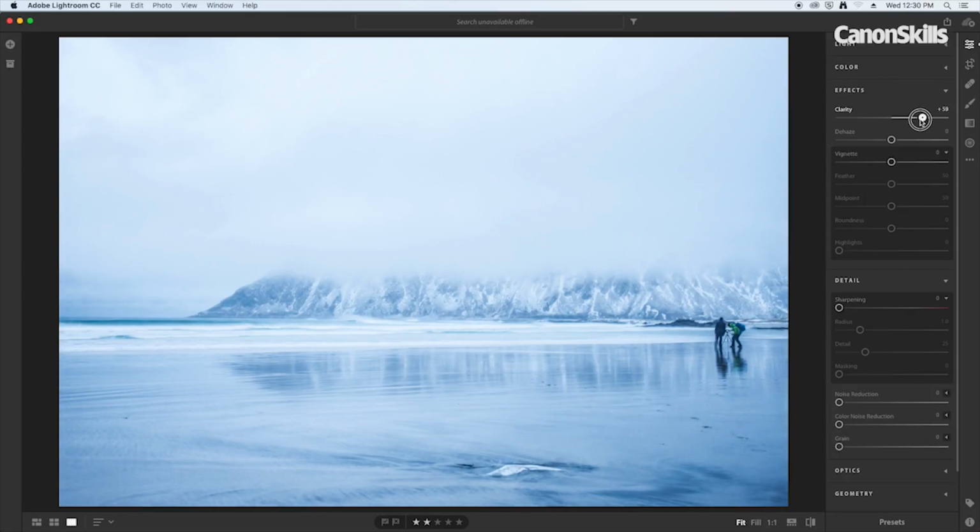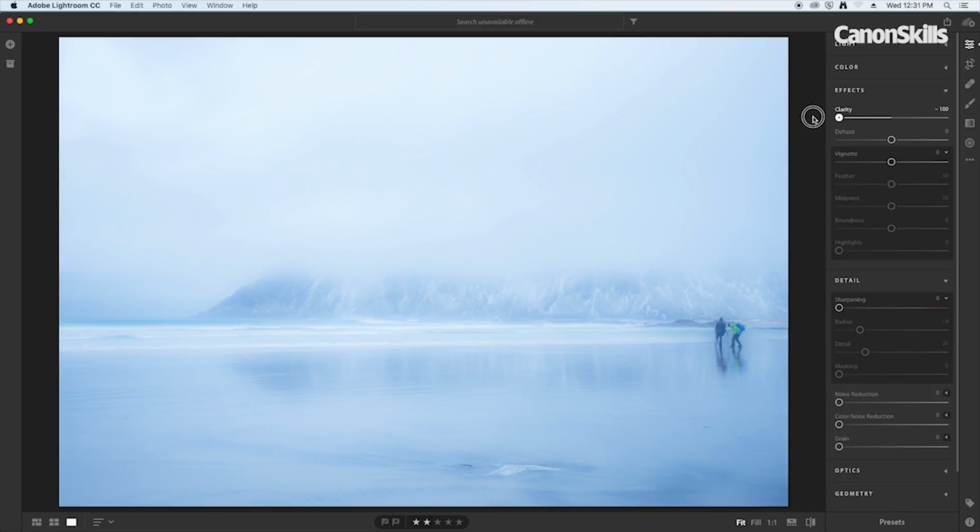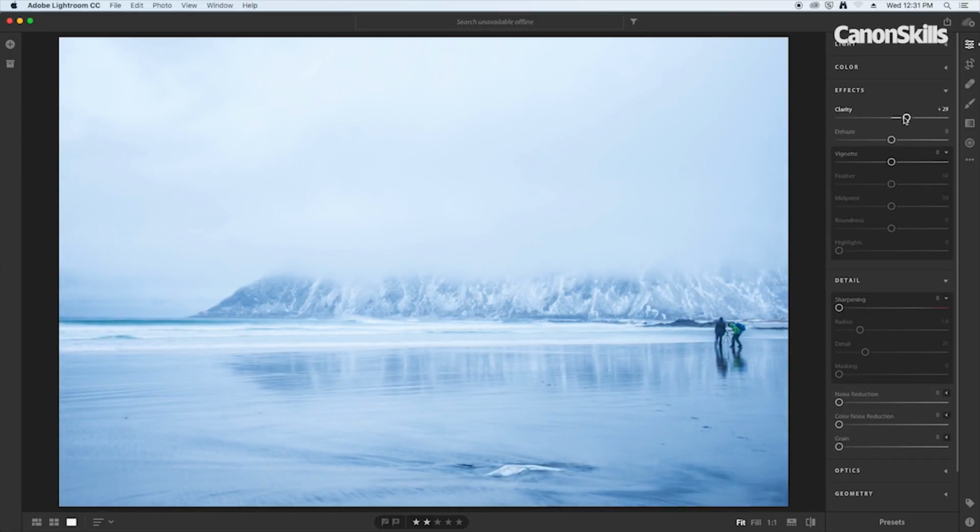This is a very powerful tool, as you can see with me going to the right and to the left here. So obviously the left, it makes it look a lot less clear. But I'm going to add about plus 30, and you can either slide the slider to the right or you can click over here where the numbers are and just type in on your keyboard and hit enter or return.